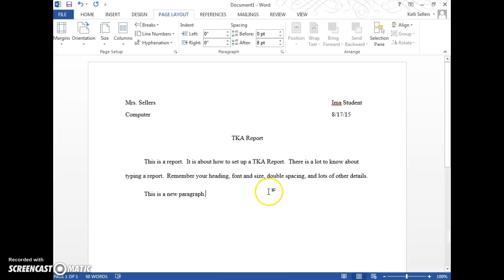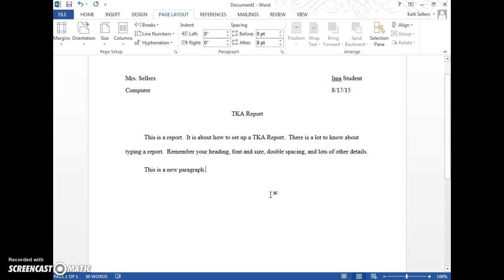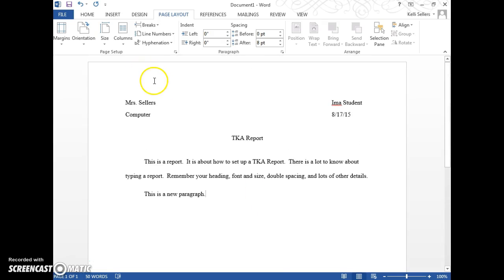The other thing I'm going to do is, if I had multiple pages, I'm going to pretend I have multiple pages on my report, is I'm going to need page numbers. You do not want to type in page numbers because as you edit your paper, it can mess up those page numbers. So you want to do automatic page numbering.